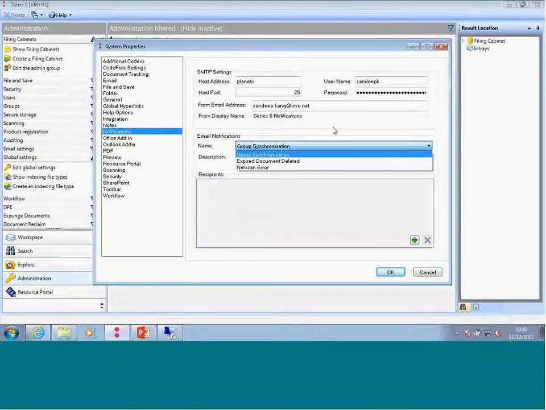Email notifications can be sent and configured for group synchronization. So if you're synchronizing Active Directory groups with groups in Series 6, you can have an email notification sent out to yourself as an administrator to let you know if it was successful or not.